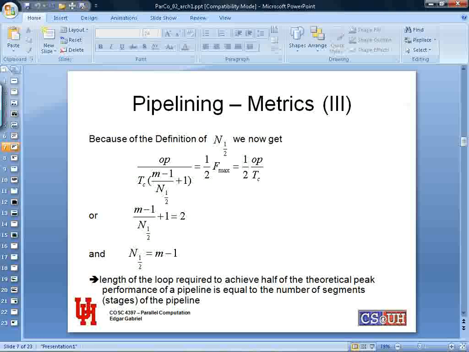And if you do that, you see that n-half is equal to m minus 1. So if your pipeline has 24 stages, your loop should have at least 23 iterations in order to achieve half of the maximum theoretical speed of that pipeline.